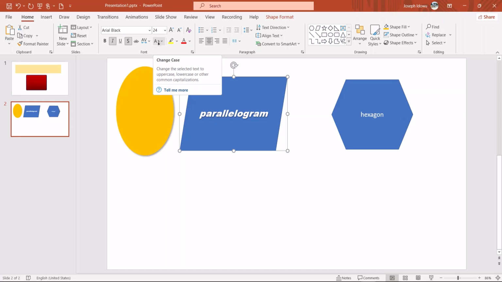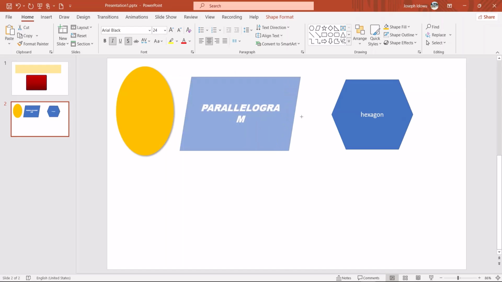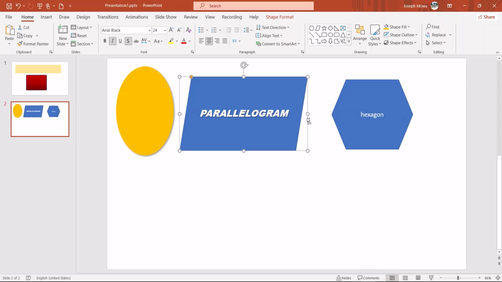Maybe you want to change from lowercase to uppercase. Just click on change case. Then you can change it to uppercase. You can see that. You can change to capitalize each word. Since we have a single word, we don't have more than one word, we don't need to use this. Let's just change it to uppercase. As we change it to uppercase, you can see now this thing is flowing to the next line, so it's on two lines now. If we need to adjust it, you could adjust the parallelogram itself to accommodate that. Okay, let's undo that.